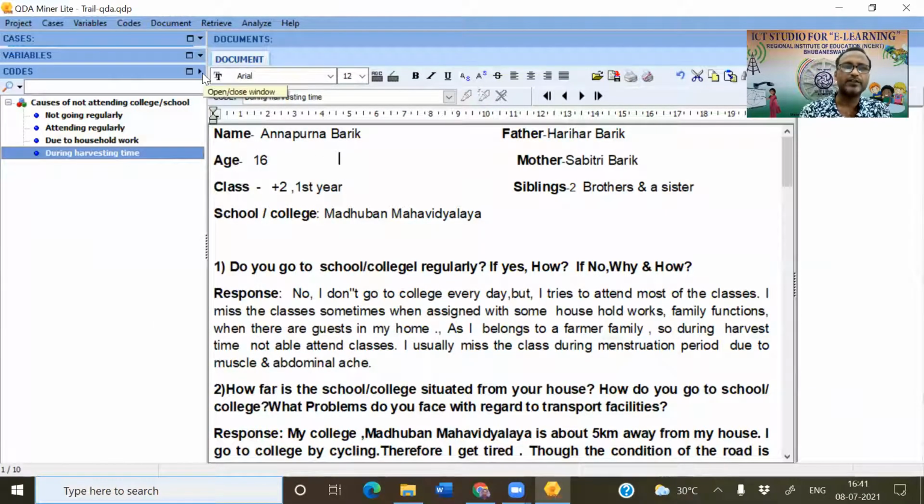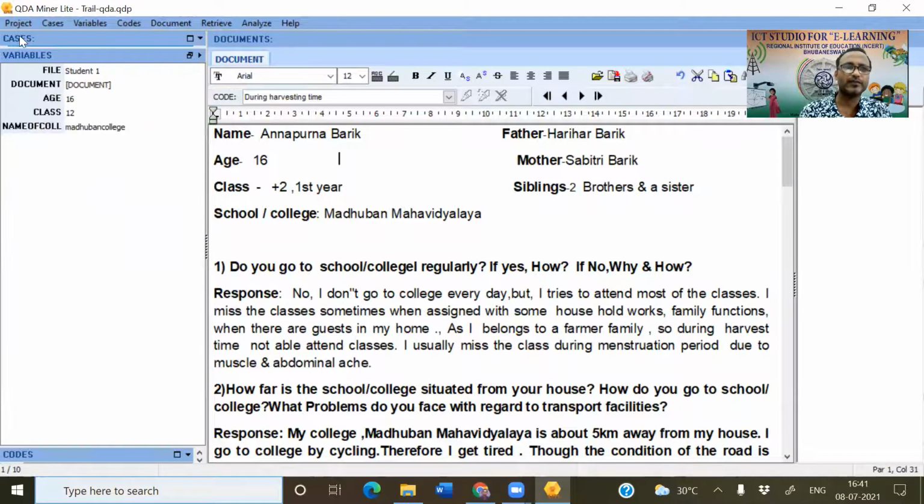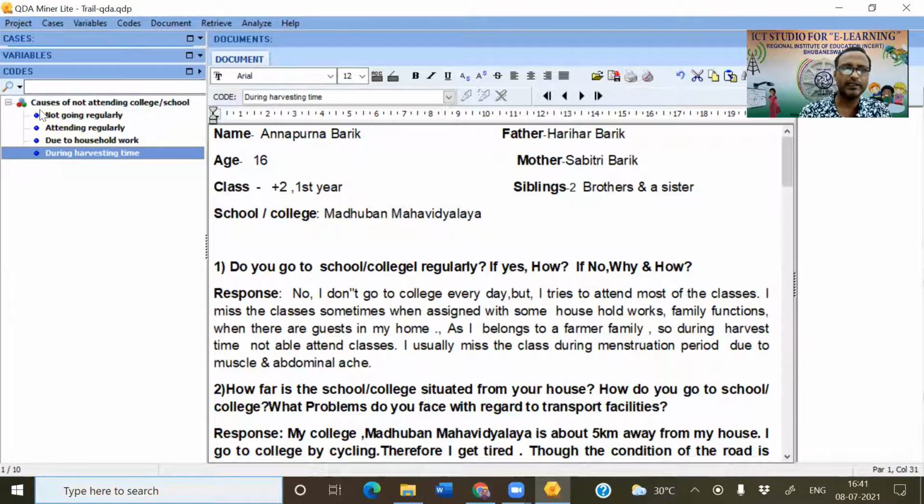Okay. So you see, I told you about the cases, the variables, then these are the codes. There are 3 windows on the left side. And at the top, these are the project, cases, variables, codes, I told you. And this is the main function, analyze. I will tell you about it a little later.